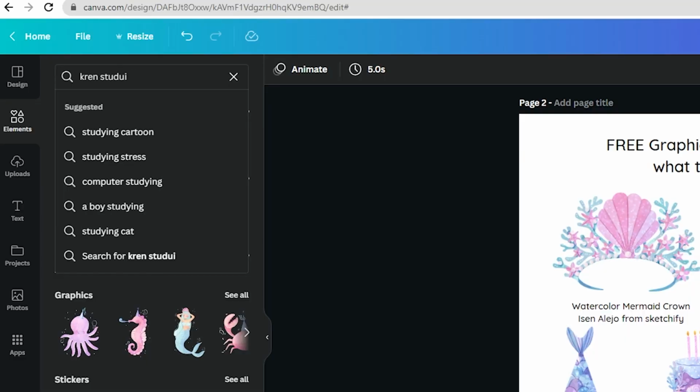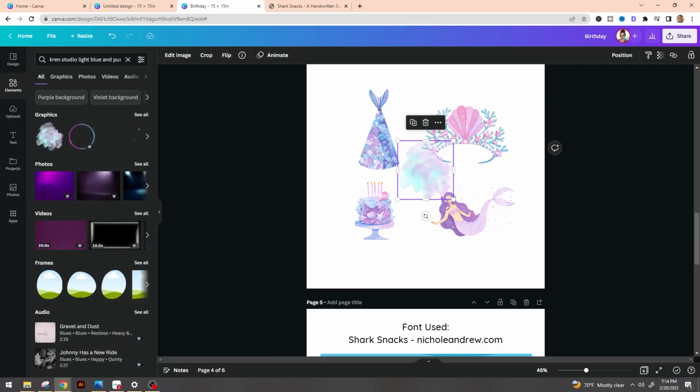So now that we have our 4 main clip art pieces, what we need to do now is actually bring in our background. Crin Studio light blue and purple splash. And again, just clicking on the element will put it onto your screen. So now that we have all of our elements on screen, what we need to do is start resizing and playing around with our placement.